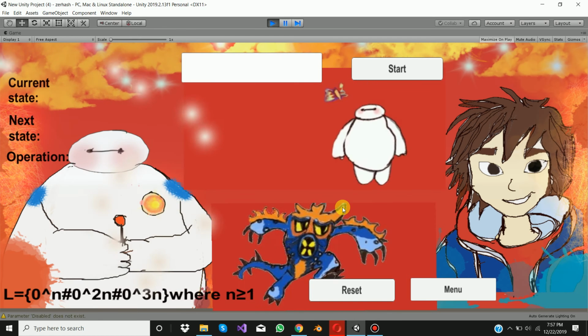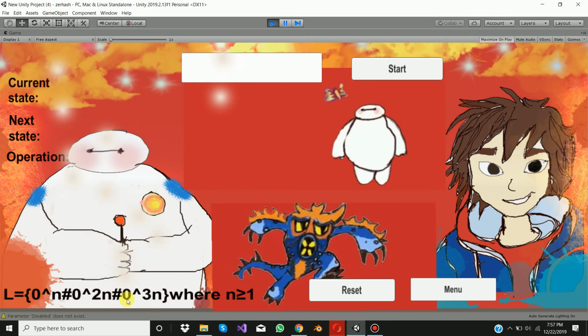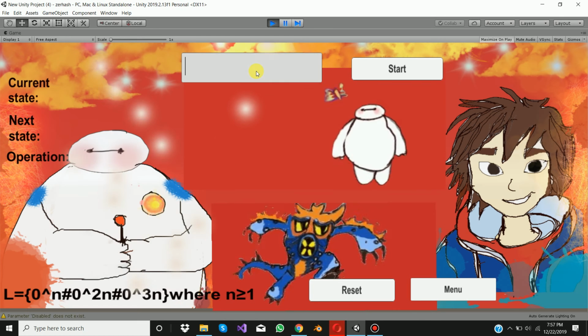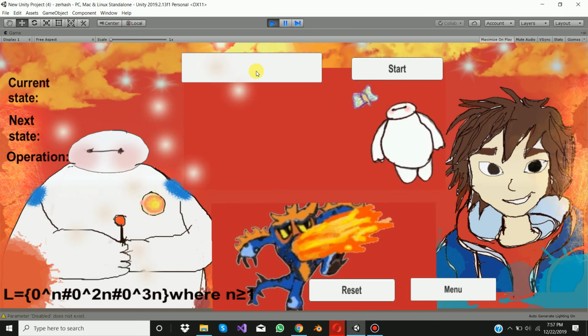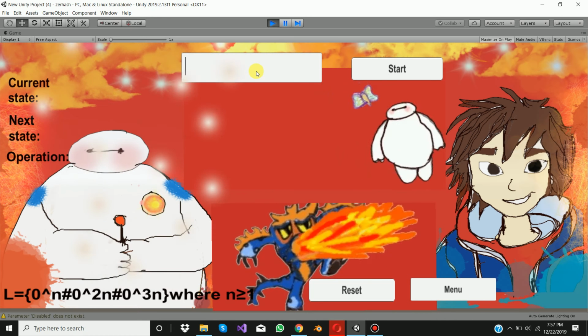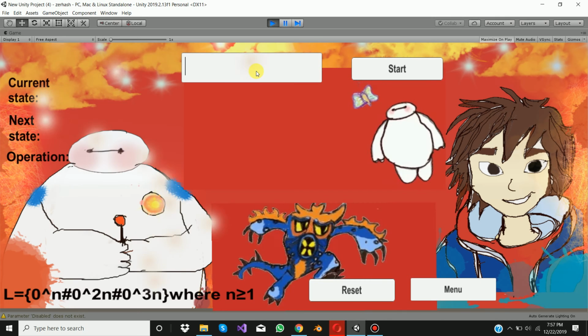So here is my language: 0 power n, 0 power 2n, 0 power 3n, where n is greater than or equal to 1. And this input field can only take 0 and hash as an input. So let's start.